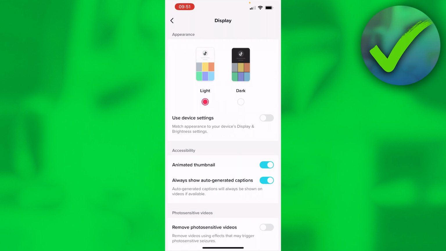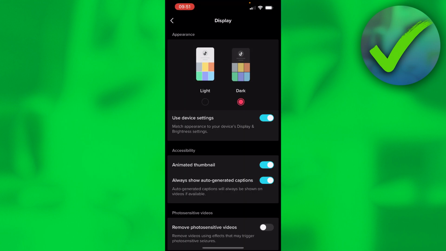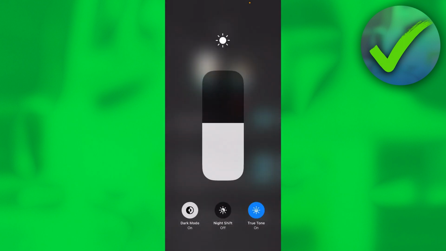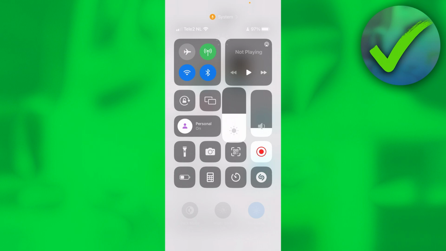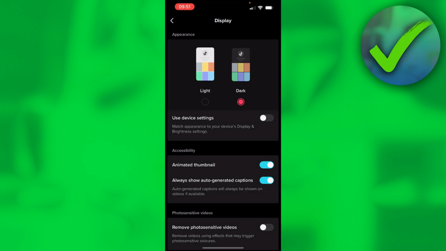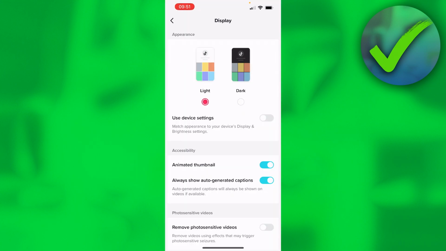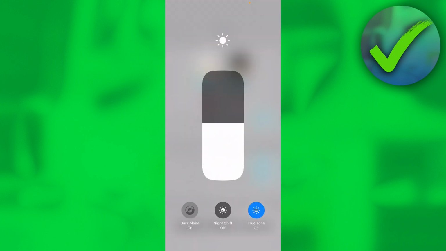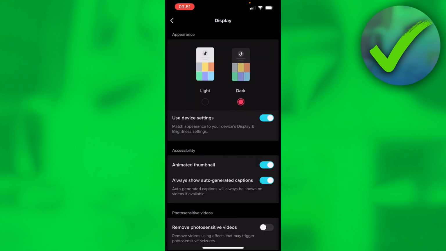Now what you can also do is use device settings, and if I enable that, it will switch back to dark mode, and that's because my device is set to dark mode. So if I put it to light mode, then TikTok will also go to light mode. So that's a pretty cool feature that you can choose as well. But if you don't want that, then simply just click on one of these two, and that is it actually. So I'm actually going to enable that and then go back to dark mode, and that's about it.